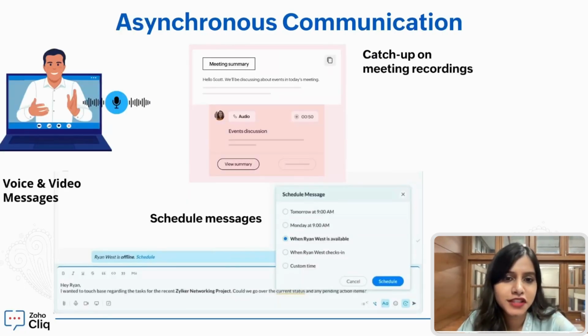Not all conversations need an immediate response. Zoho Cliq supports asynchronous communication, allowing you to stay connected and informed without the pressure of real time replies. This is especially useful for remote teams or teams that work in different time zones when you need uninterrupted focus time. You can use video and voice messages to add a personal touch while allowing teammates to respond at their convenience.